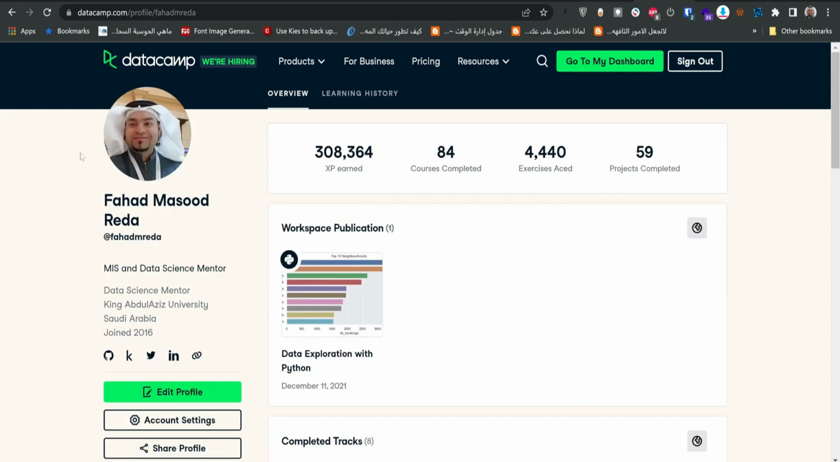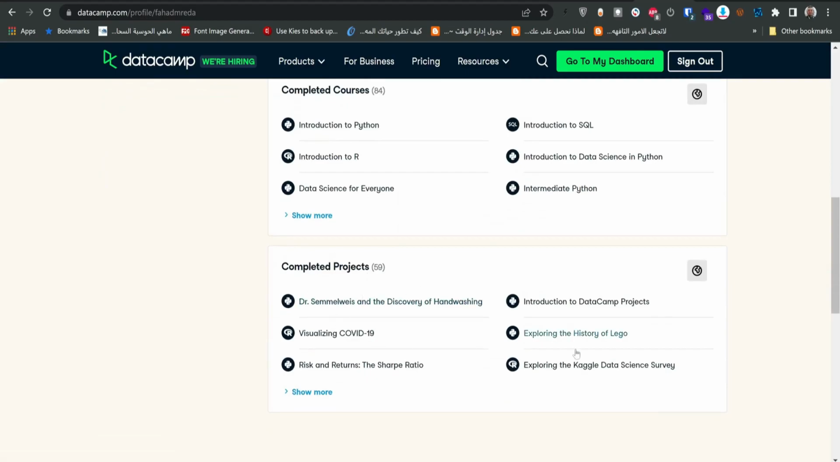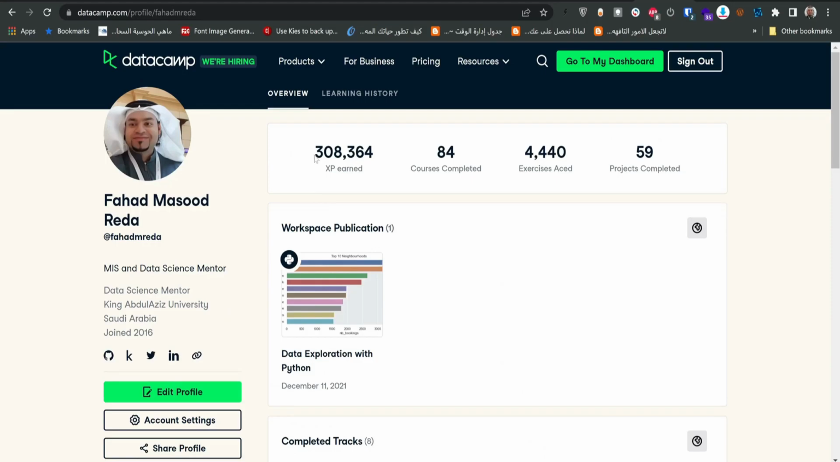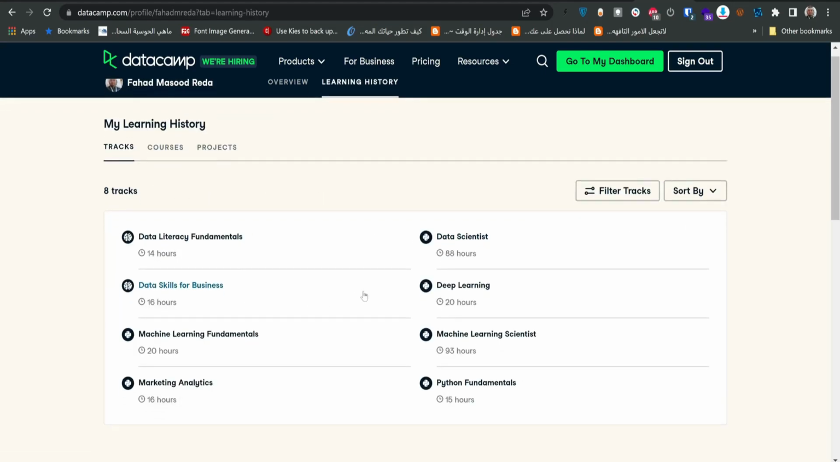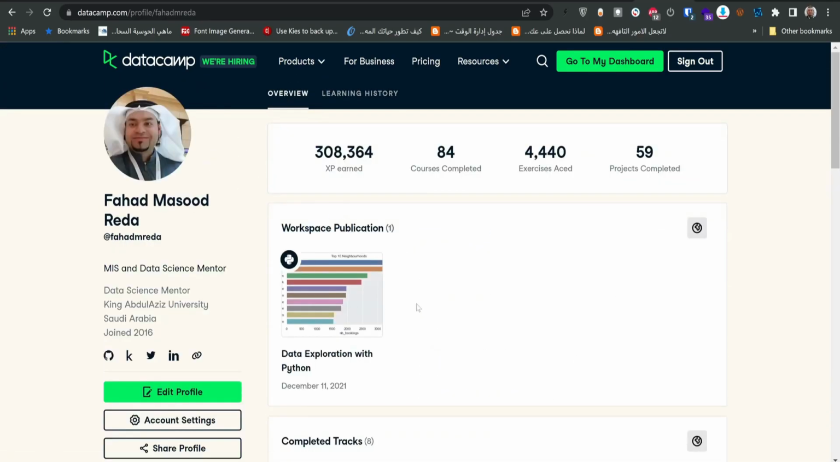And this is how the profile page is going to look like. Okay, this is what the recruiters are going to see: the tracks that you completed, the courses that you completed, the projects that you did, and the workspace and some information. And then I can just go and click on learning history. I can see what type of courses you finished and so on. But this link is kind of like a resume, or kind of like a LinkedIn, but only for data science.